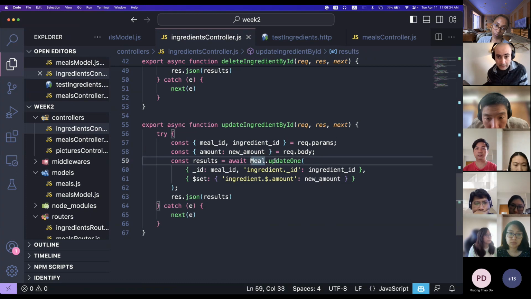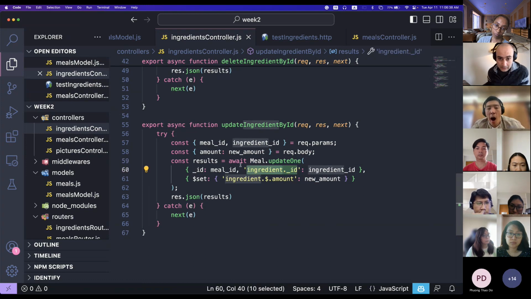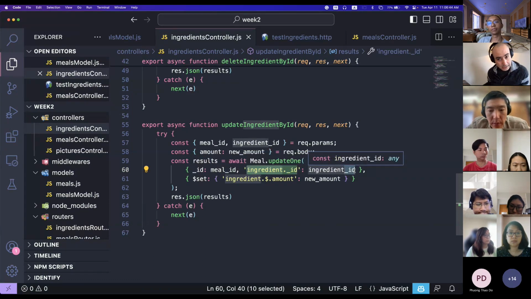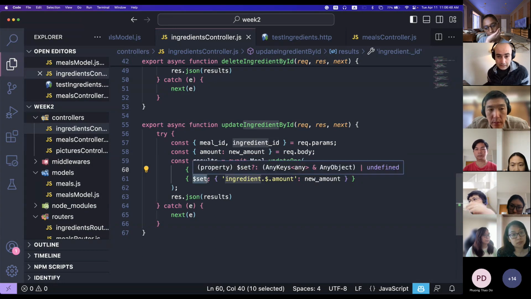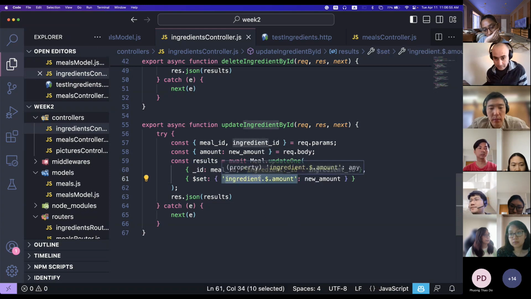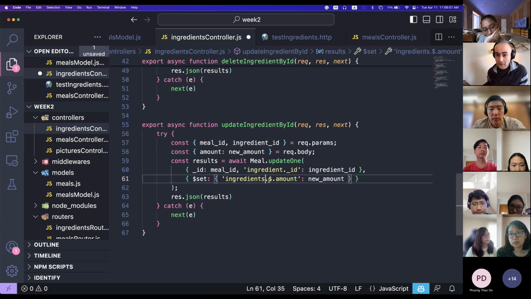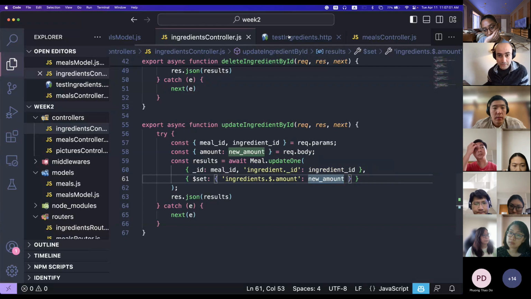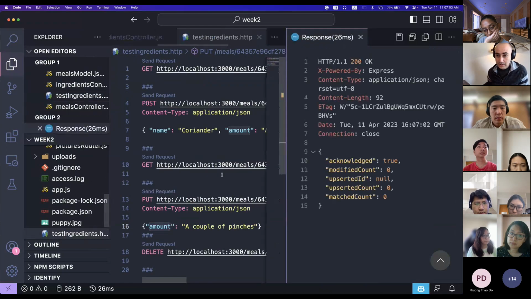Okay. Now meal updateOne. Say updates. _id is mealId. The ingredients._id is the ingredientId. It's ingredients. I missed here an S. ingredients.$.amount is the new amount. There was a typo. Let's change.